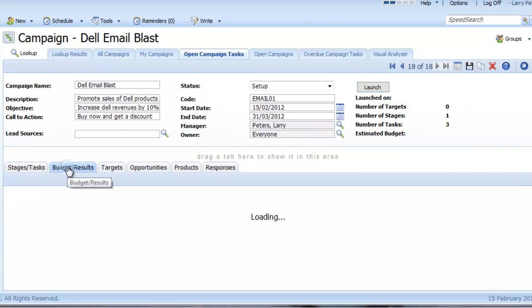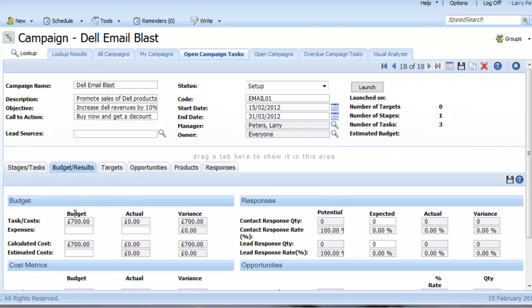If we go to the Budget Results tab, we can now see the budget quadrant starting to build, and we can add in some additional budget costs to give us a total cost for our campaign based on the task budgets and expenses.